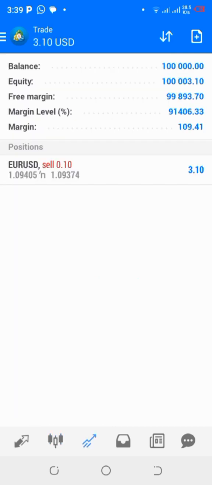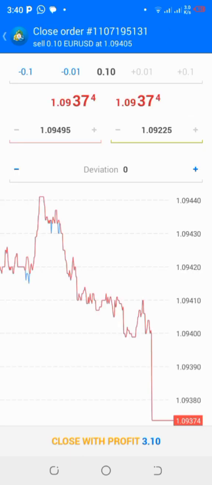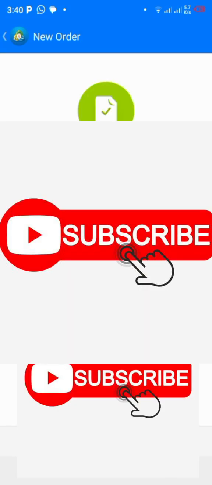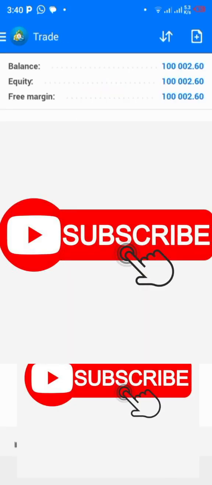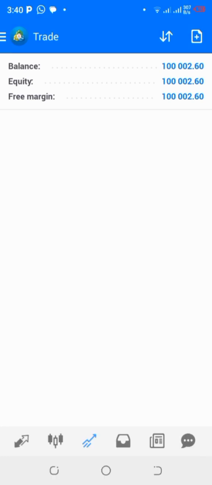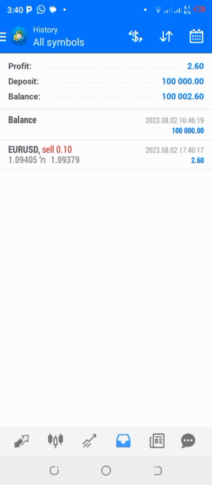So if you want to close your trade, what you have to do is just pull out this area. Then you come here, then you see close with profit $3.00. Then you just tap on it. Then that trade has been closed. So if you want to check your trade history, you come here. So we placed euro US dollar, sell 0.1, and then that was the profit that we made, $2.60.